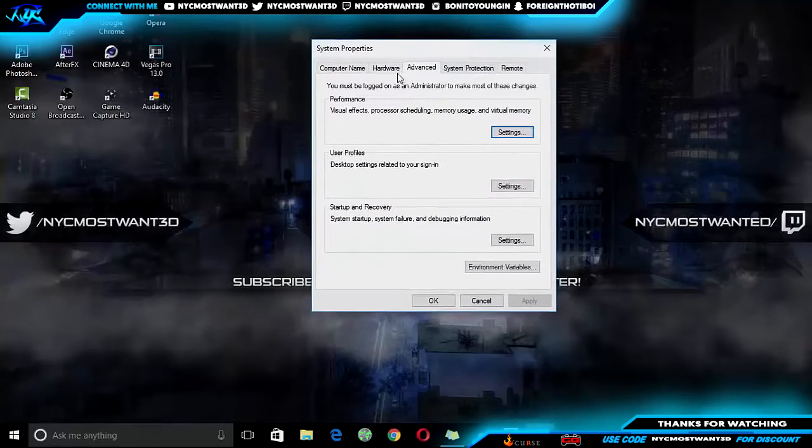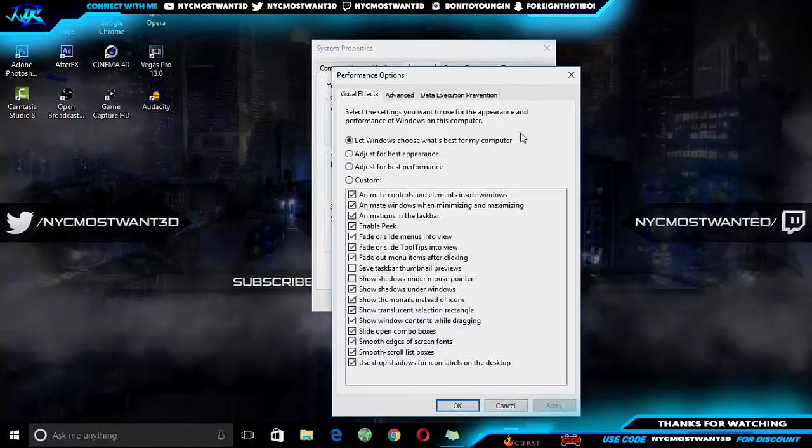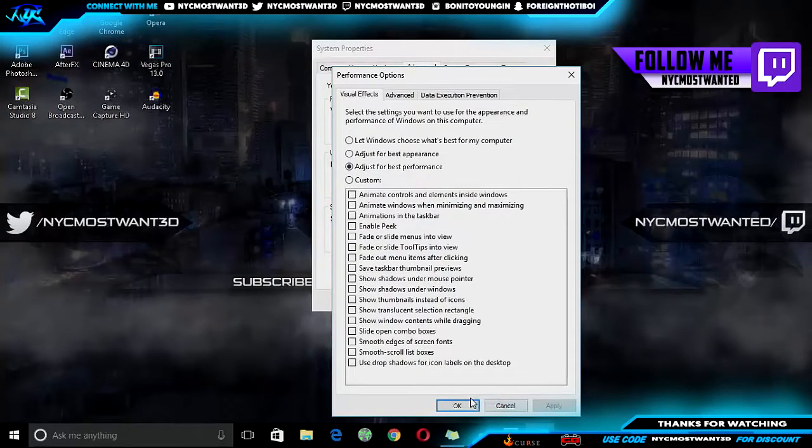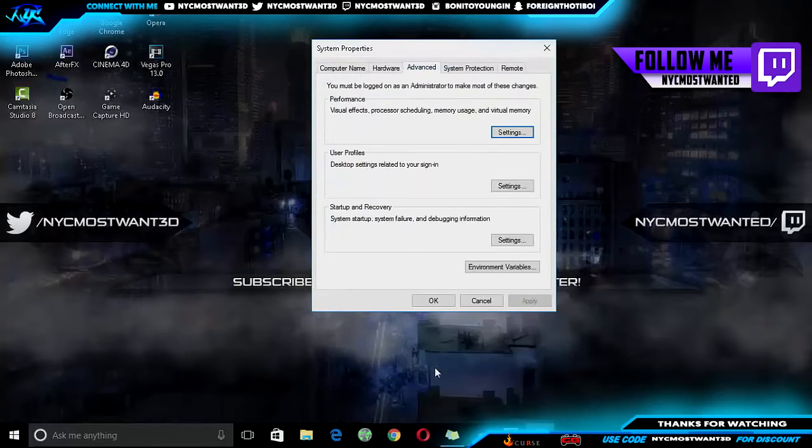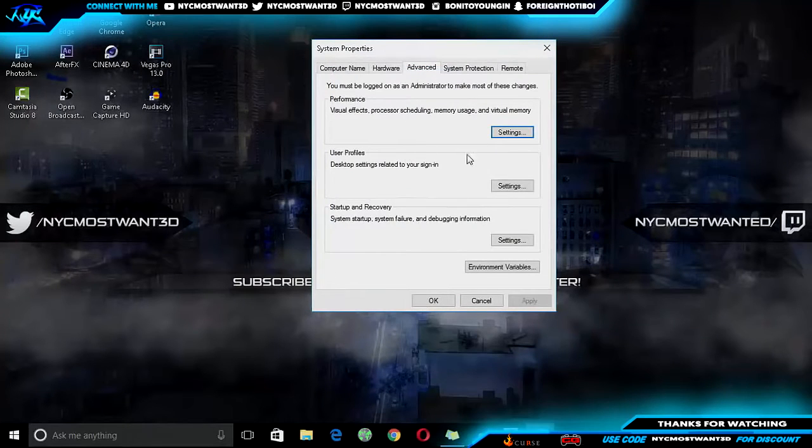Now, here what we're going to do is make sure you highlight over the advanced tab and click settings. Then you want to press adjust for best performance. Click apply and then click OK. Once you have done that, trust me, it's gonna make your PC look a little bit worse, but I promise you that'll make your PC run a little bit smoother and faster. You might even notice it when you move around inside of your computer.